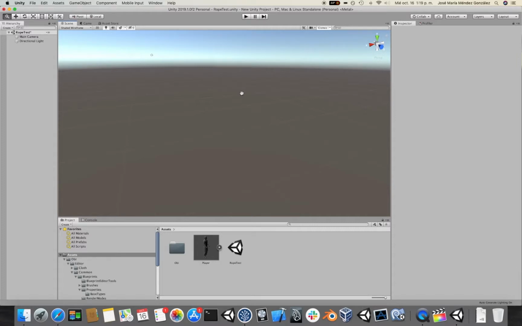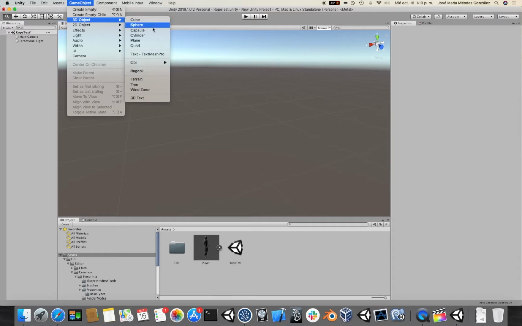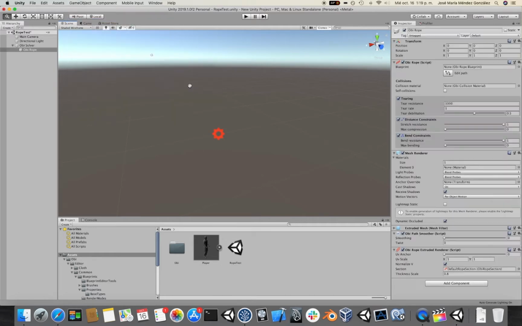Hello, in this video we are going to go over the basics of rope simulation using Obi Rope version 5. First thing I'm going to do is go to Game Object, 3D Object, Obi Rope. And you can see that Obi has already created an Obi solver component as a parent to our rope.